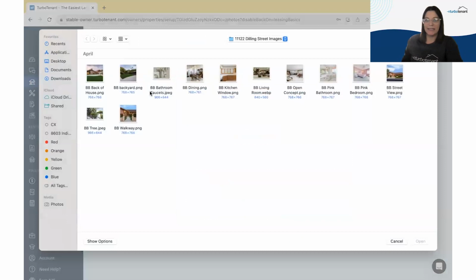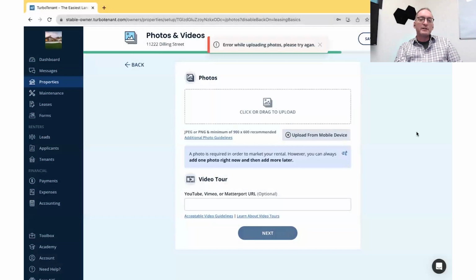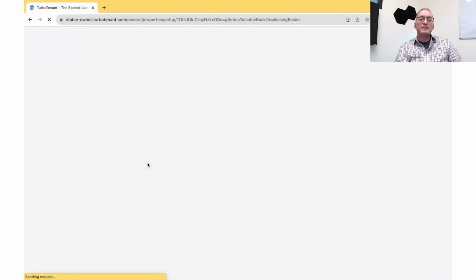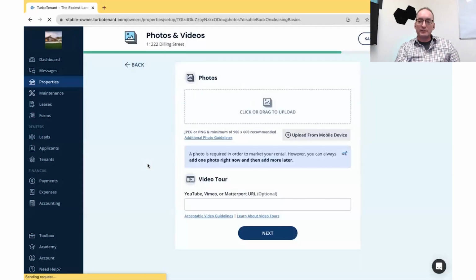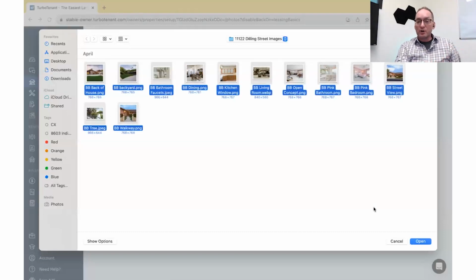All right, let's get into photos. I've got a whole bunch of photos here. Kevin, how many photos do I have to upload? One at the very minimum, but we recommend at least 10. And when uploading at least 10 photos, that allows for people to click through and get a rough idea of what the property looks like. It also helps your listing to be viewed more on all of our listing partner sites.